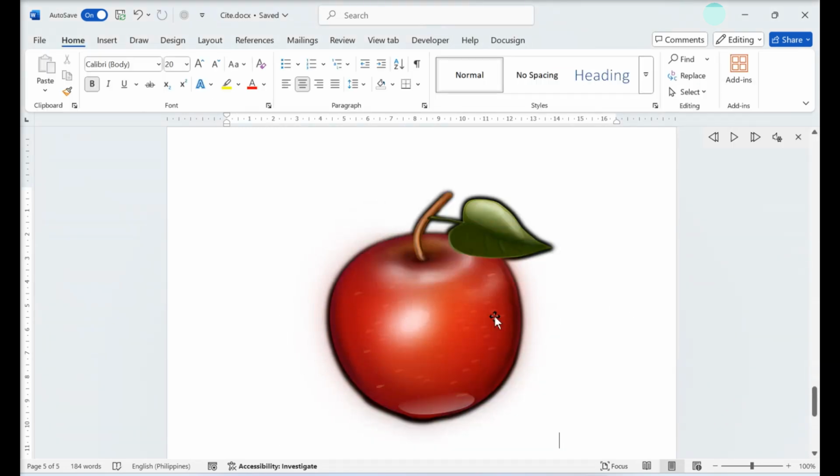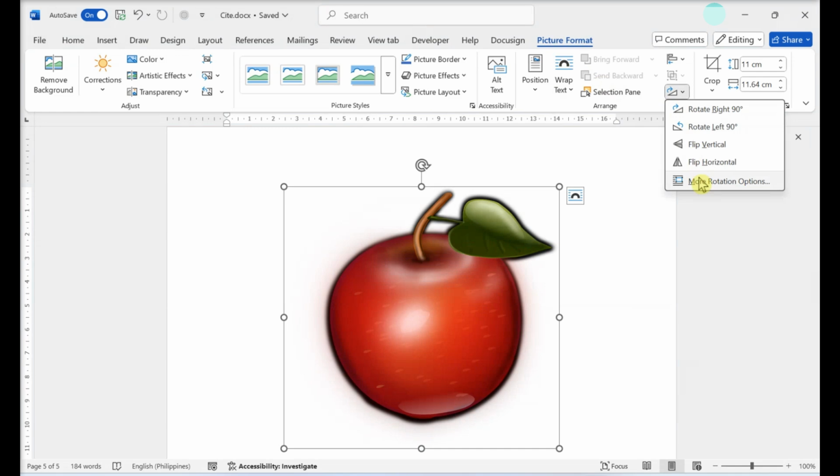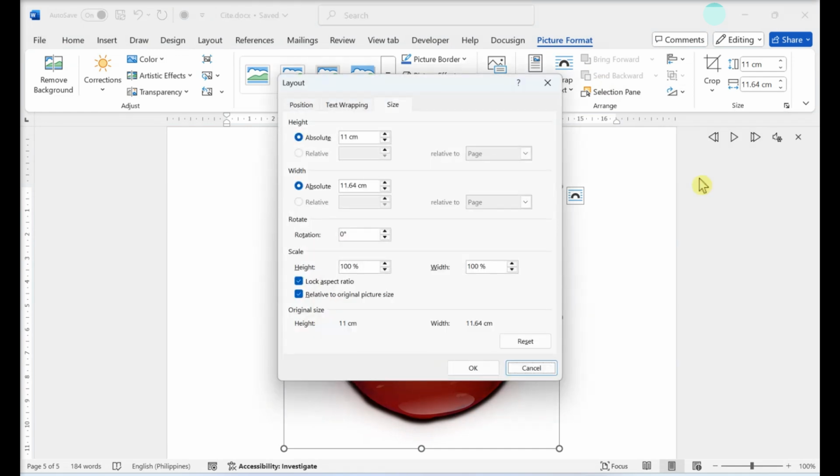Rotate the image by exact angles. From the same drop-down menu, click More Rotation Options and find the Rotate header. Enter a degree for rotation or use the up-down arrows. Positive numbers will rotate the image to the right, and negative numbers will rotate the image to the left. Press OK when you're done to apply the rotation.